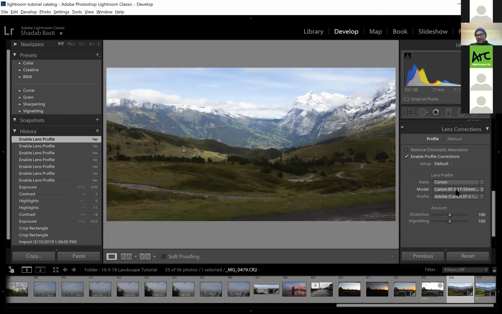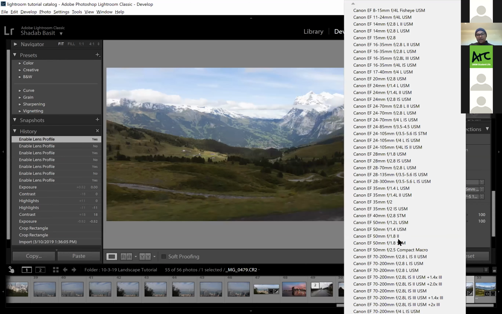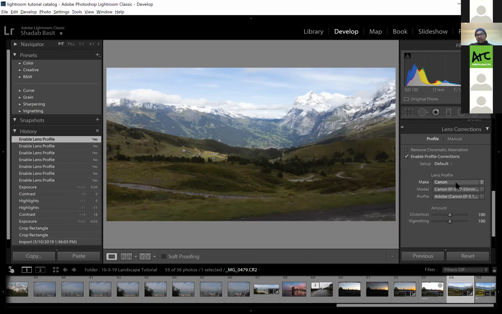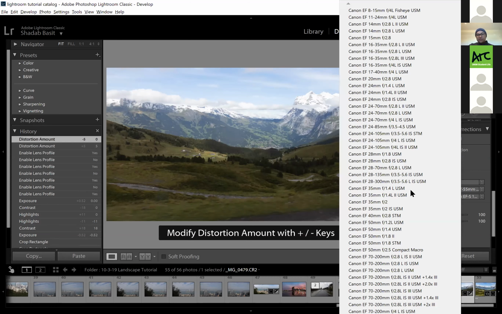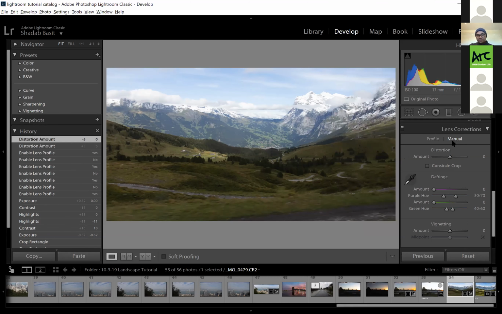So we can see here, this is my lens. It's a 17 to 55 millimeter, and that applies correctly. But you can see all these other lenses as well that are in the database. If your lens is not there, you can actually do manual correction, like so. Or if Lightroom doesn't detect it properly, you can pick one yourself. So let's just do the basic automatic correction.